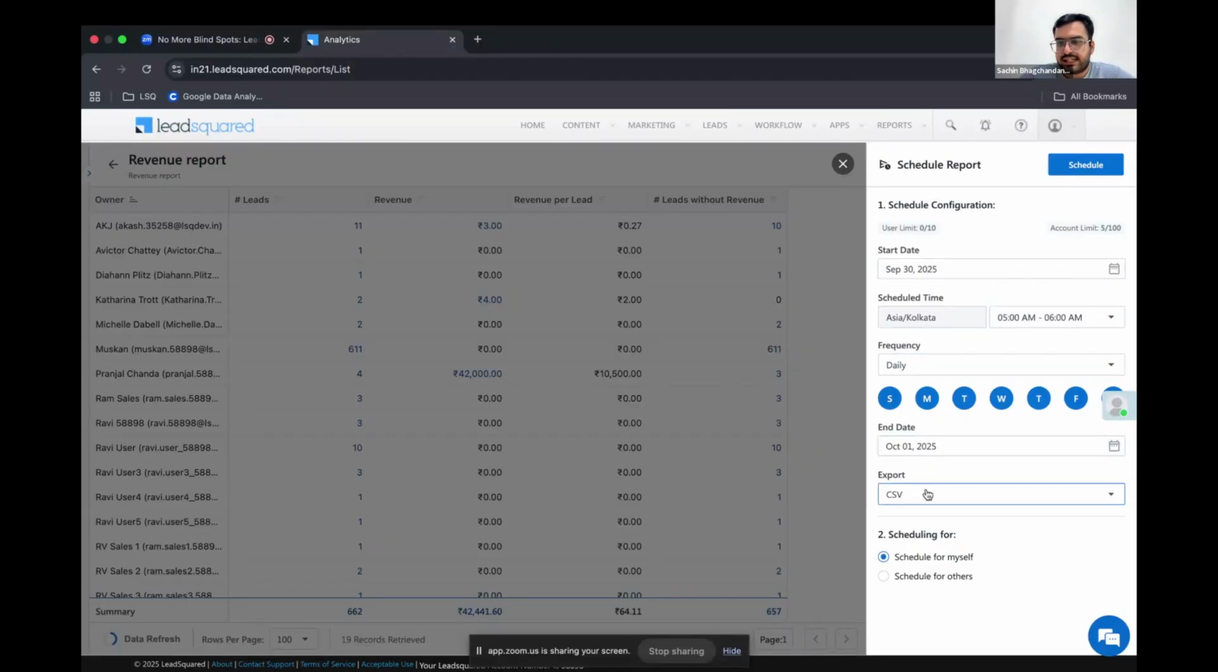And after you select the export type of your schedule, you can have two criteria for scheduling, which is either you want to schedule this report for yourself or you want to schedule this report for others. Once the criteria is defined, you can click on the schedule report button and your report would be scheduled according to the configuration you have set.